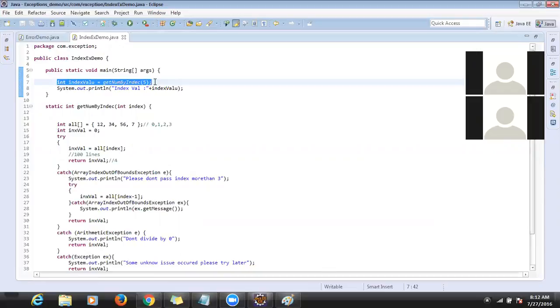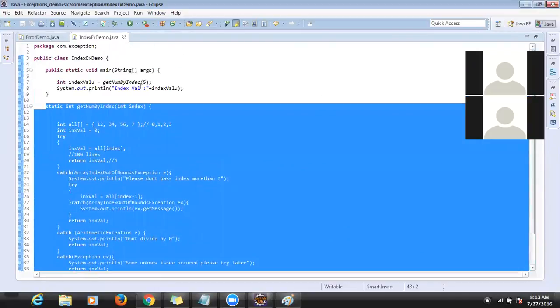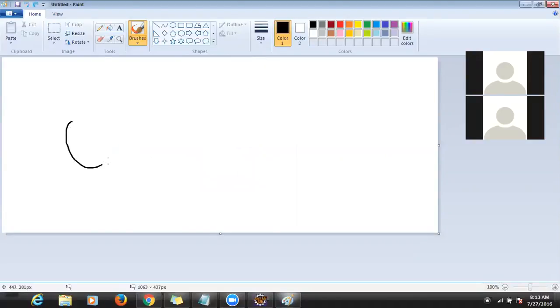Okay, so if some exception came here, are we sending any message to them apart from sysout? Forget about sysout. Say for instance, this is our main method, and say for instance our API is this one. My API means the method, whatever we are writing.